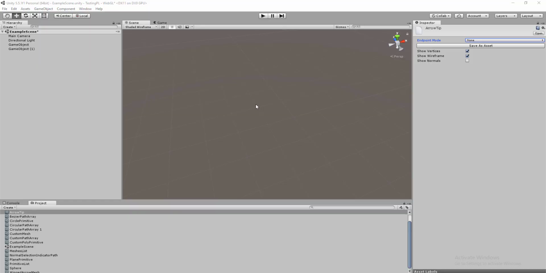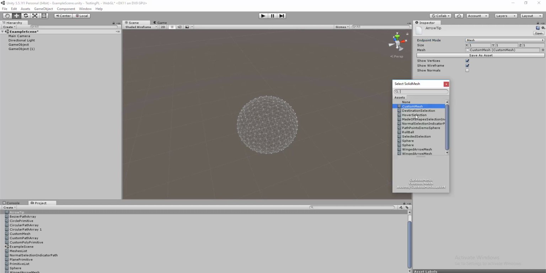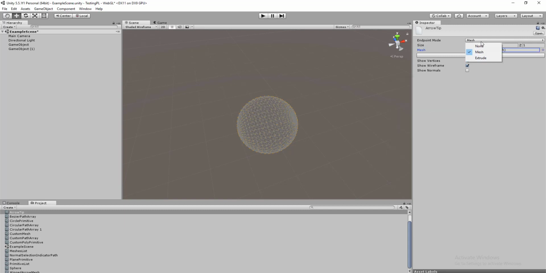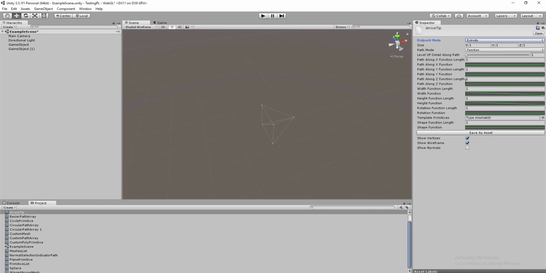The arrow tip has three endpoint modes: None, which generates nothing; Mesh, which uses a custom procedural mesh. You can choose between many different meshes. And the Extrude, which will extrude a shape along path. It can extrude multiple shapes, which we see later.